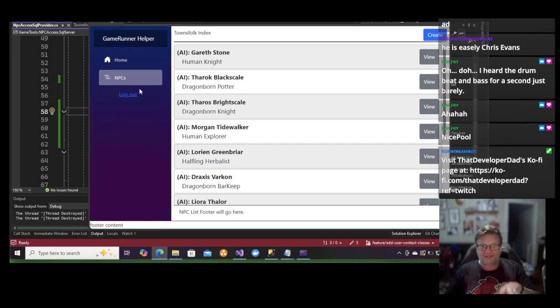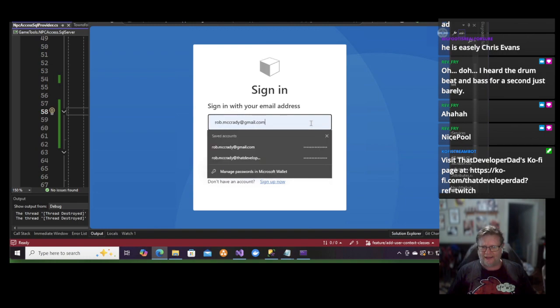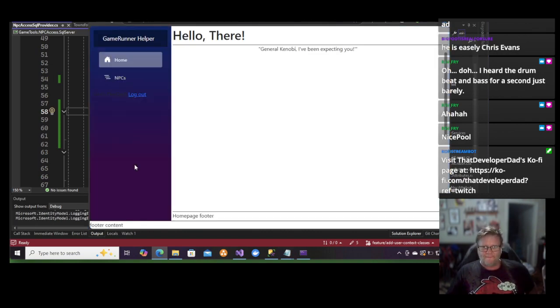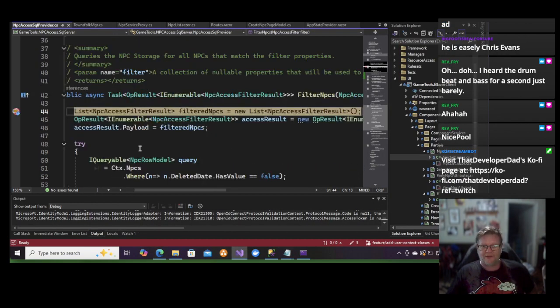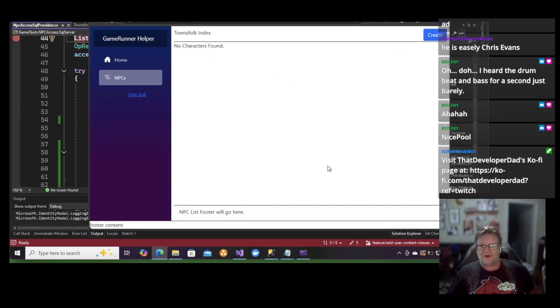Pardon me. So let's test this with a different user that doesn't have any characters saved to them yet. So we'll pop in here and the user ID on this one is significantly different. So let's continue. There are no characters found. My filter seems to be working. So good.